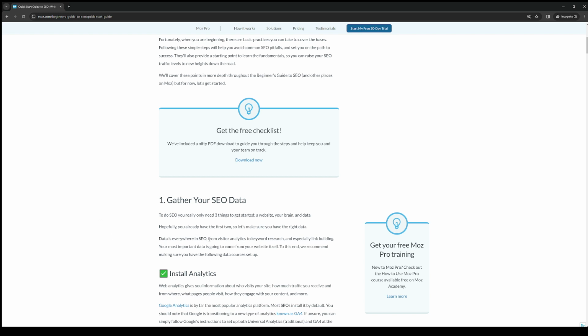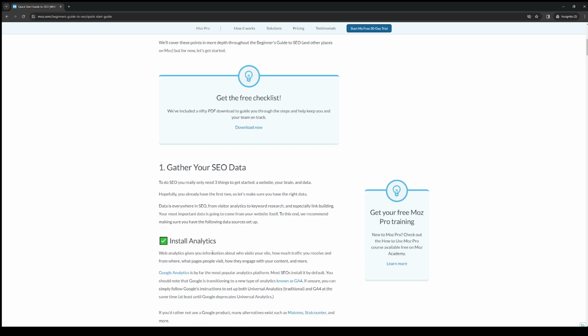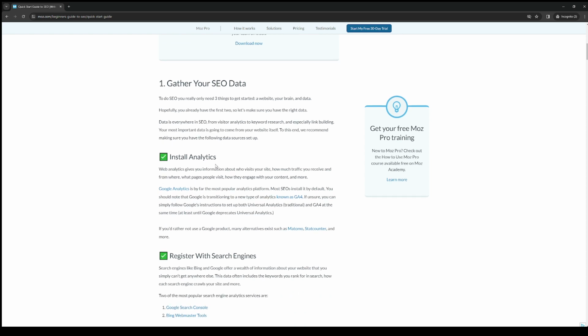So, data is everywhere in SEO, from visitor analytics to keyword research, and especially link building. Your most important data is going to come from your website itself. To this end, we recommend making sure that you have the following data sources set up. So, number one, you need to install analytics. So, web analytics gives you information about who visits your site, how much traffic you receive, and from where, what pages people visit to how they engage it.